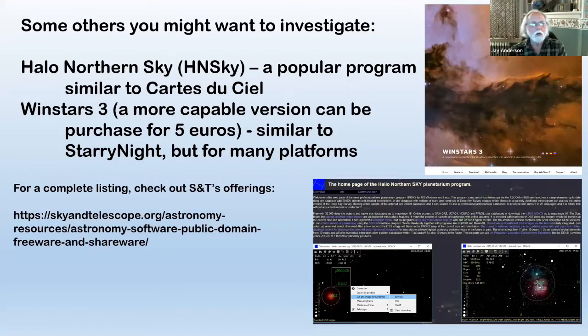Some of the other ones you want, Halo Northern Sky, are called HN Sky. It's also very similar to Carte du Ciel, and also free. And a relatively new one that I've been looking at called WinStars 3. I haven't explored it enough to find out all its versions, and there is a more capable version that you can purchase for a small amount of money.